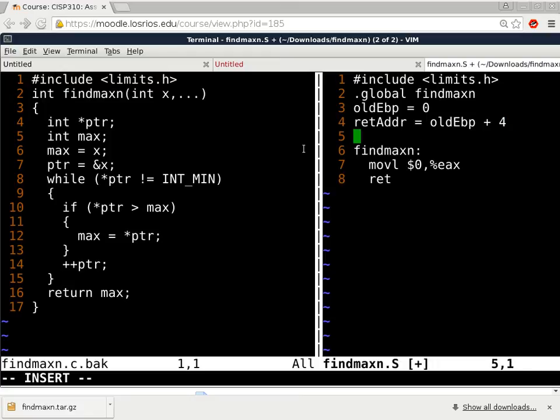And then where's the parameter X? Parameter X will be 4 bytes on top of the return address. Okay. Are there any questions about how I define these symbols? No questions? Okay.